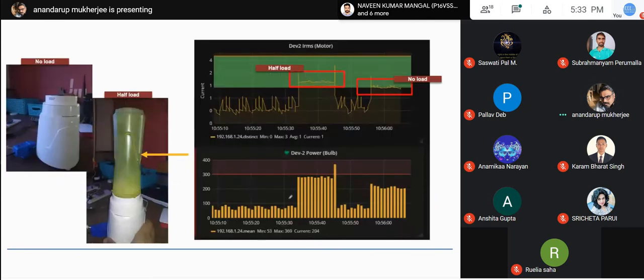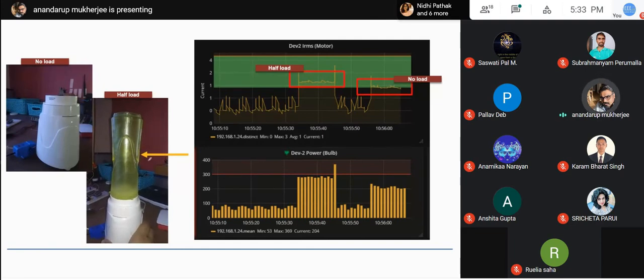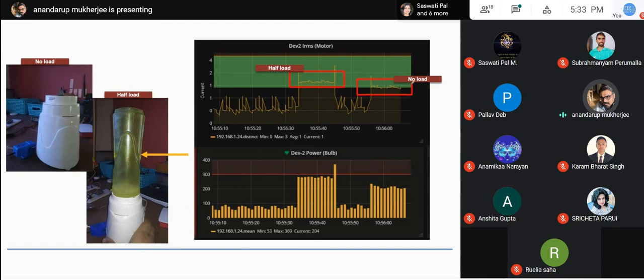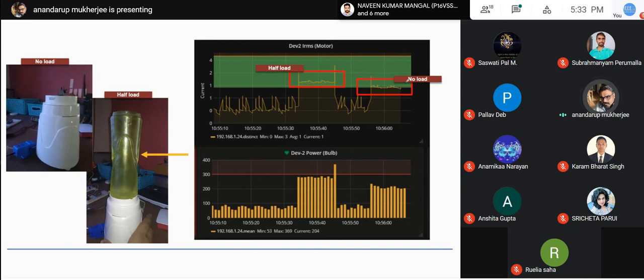Interesting demo. This is the mixer I was using. I put up the attachment and filled it half with water, and I started calling it half load state. On the plots here, the topmost part, the extreme right one, shows the current draw when there was no load attached, when I was running the mixer and it was rotating in the air. When I attached this yellow attachment with half load, that is, half filled with water, it was drawing a bit more power than the no load condition.